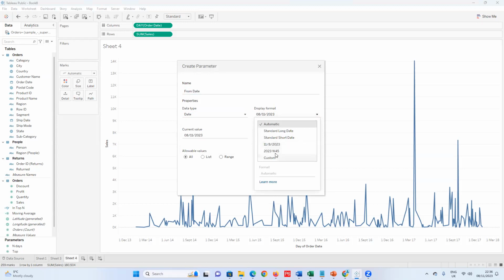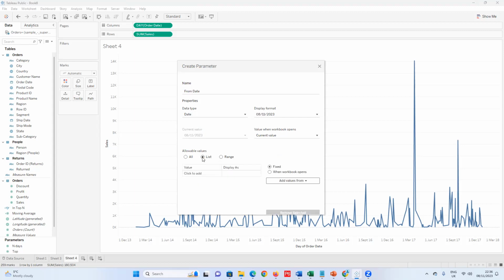If it's this kind of format you want, if it's short standard format, if it's long date standard format, you can customize the format that you want. I'll just keep it simple and use this one. For the current date, you just leave the current date. You can decide to use range, but I'm not going to use range. I'm going to use all. The all will show like a calendar. So I'll click on OK.